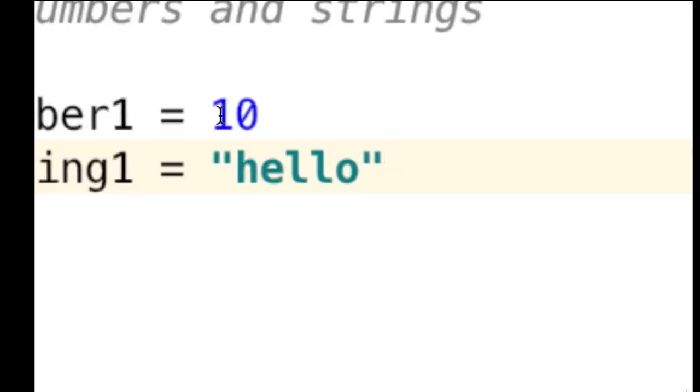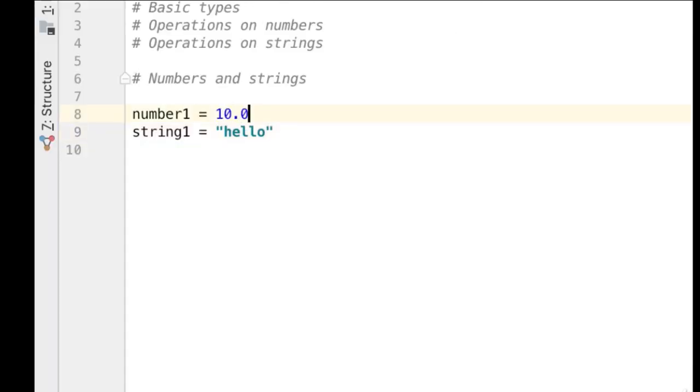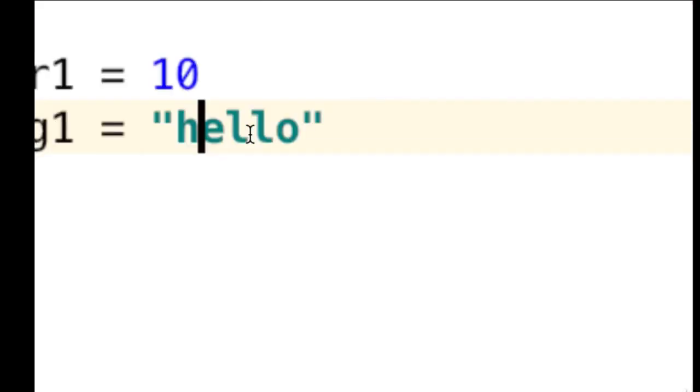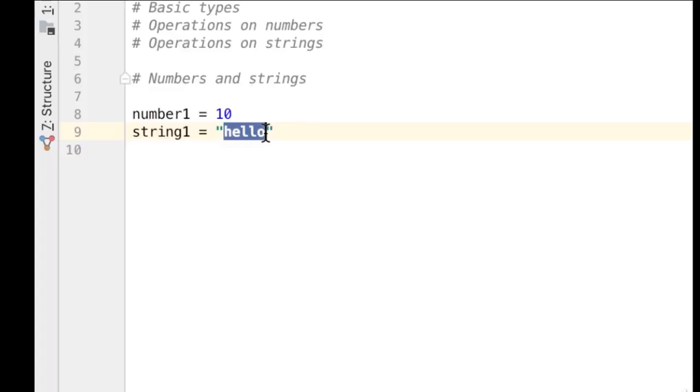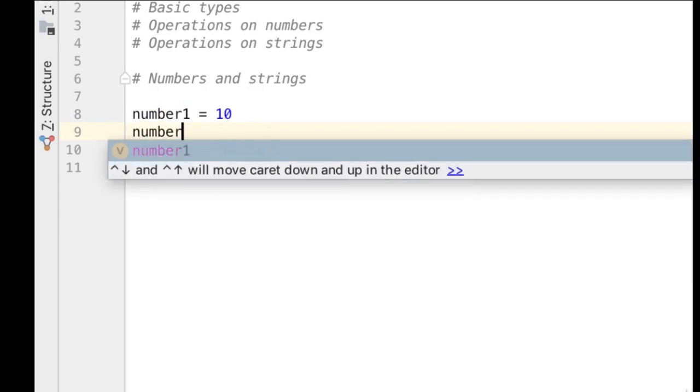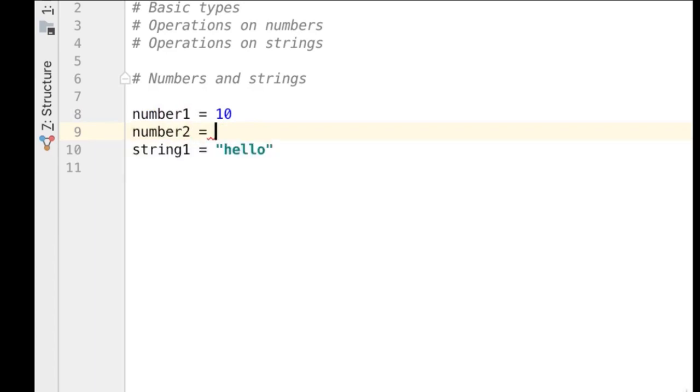So this is a numerical value, it's 10, we can actually add decimals onto here, 10.0, 10.1, whatever we want, and this is a string, hello, between the double quotes, or additionally we could put it between single quotes, doesn't really matter too much, and again it's just containing some kind of text or message. For the purpose of some of these calculations, I'm just going to create a number2, and I'll set this equal to, let's say, 7.